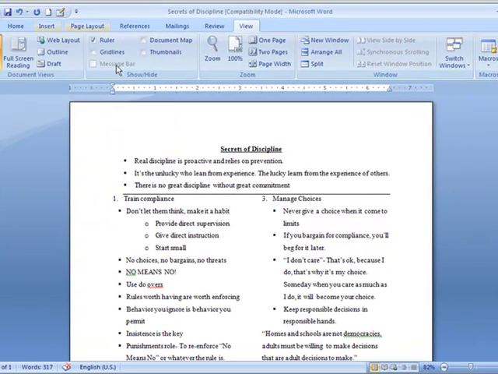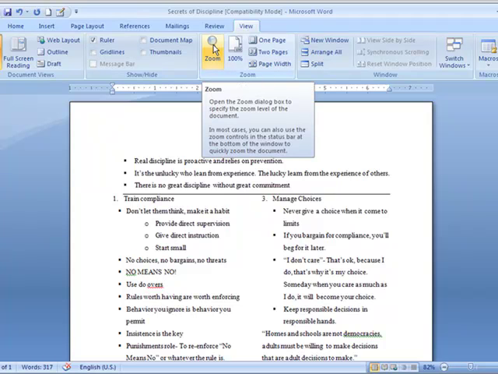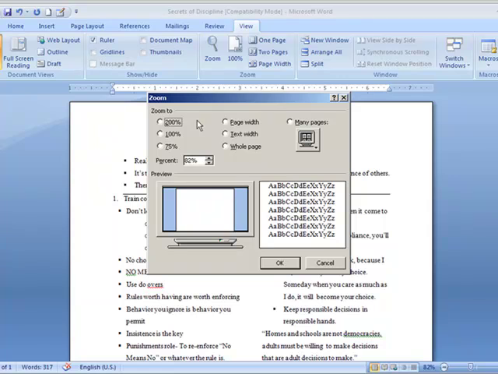Next is your zoom feature. Now you can go to view and you can ask for a specific zoom, so I'll click here and it'll give me the option to go page width, text width, whole page, many pages. I can adjust the percentage here if I wanted to.